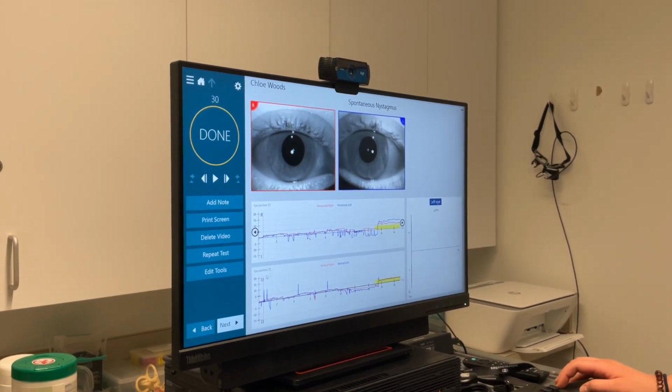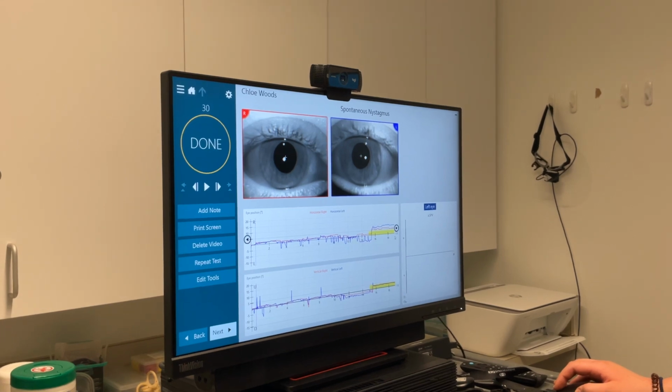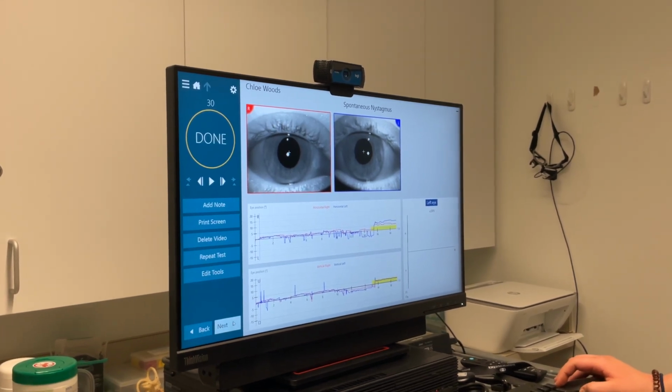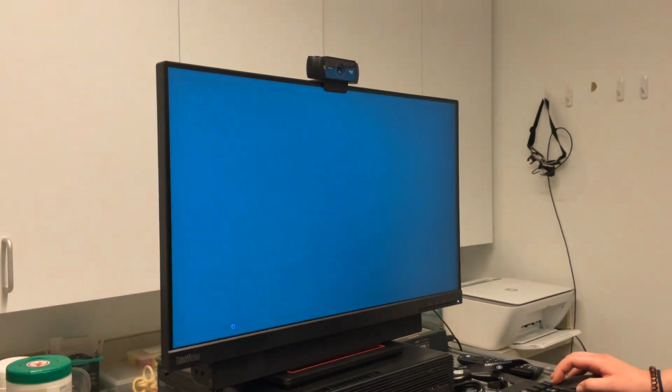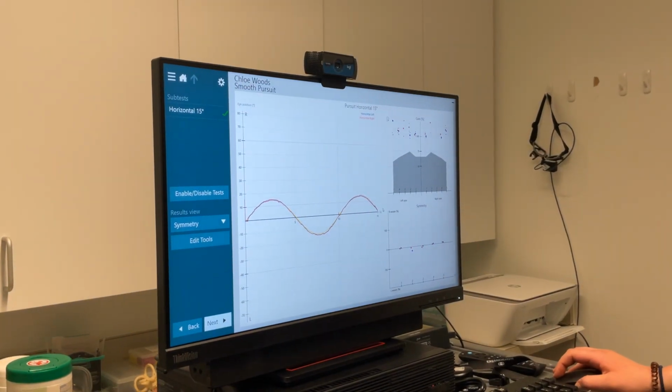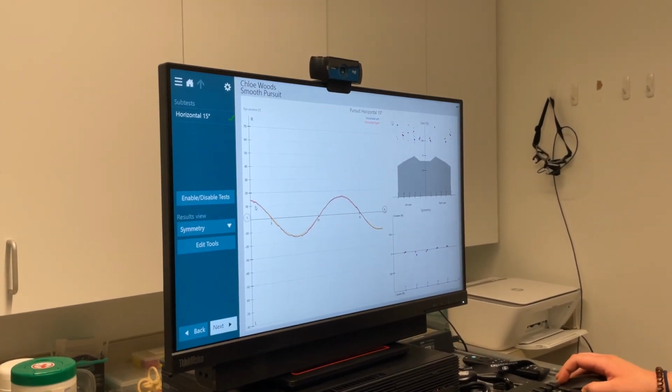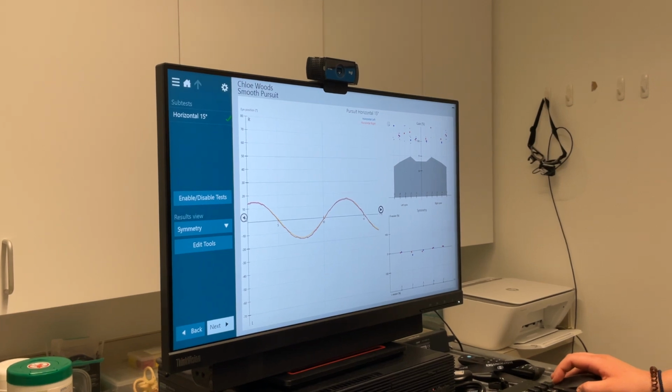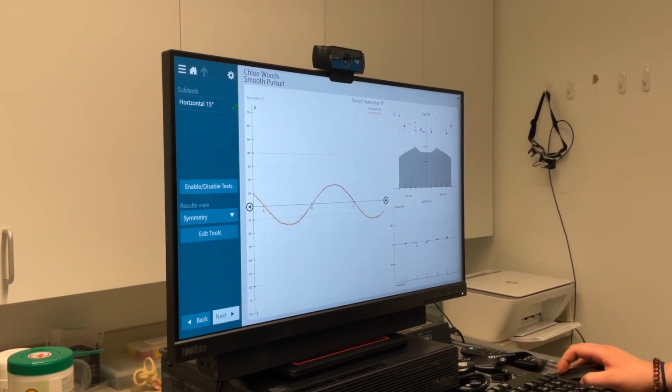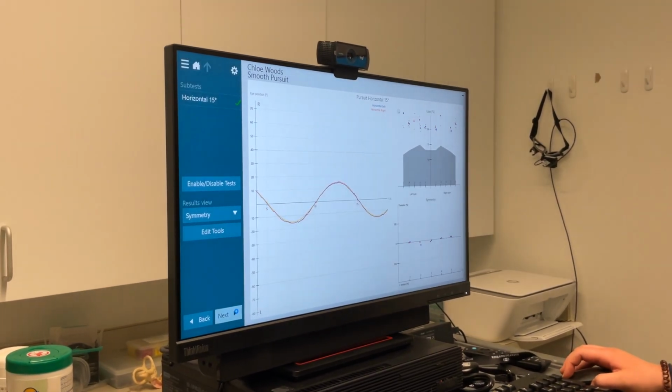All of this is just noise. It's not a nystagmus or anything like that, so it's okay, and you can go ahead and keep going. Smooth pursuit: again, you can set it to a wave that looks pretty to you. I'm going to leave it like that.